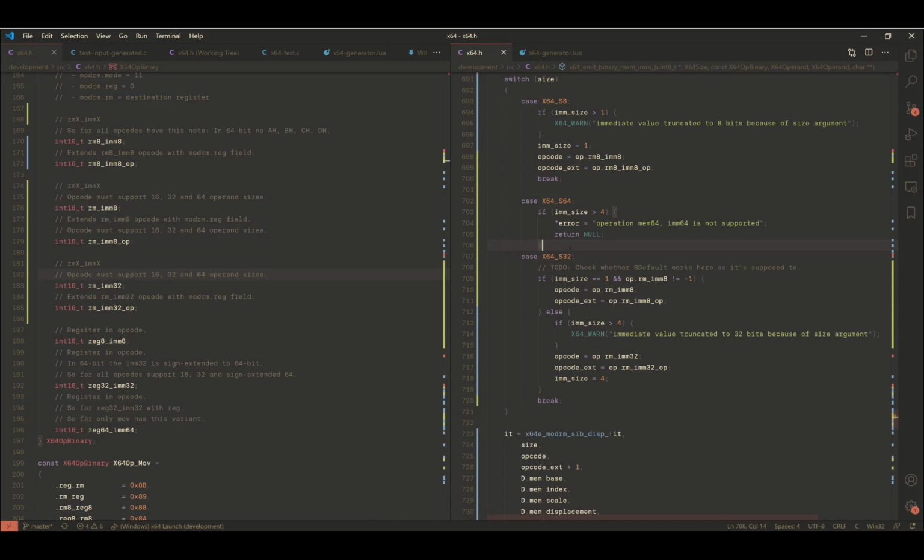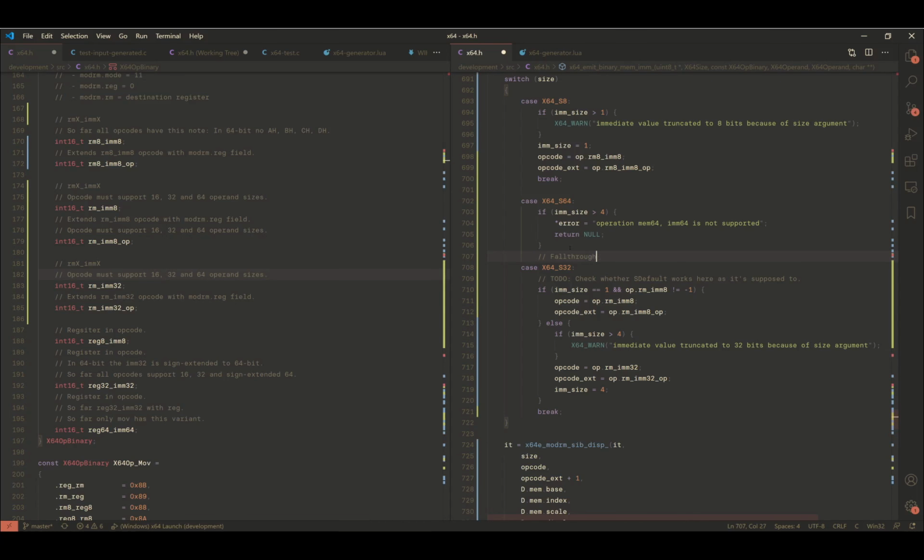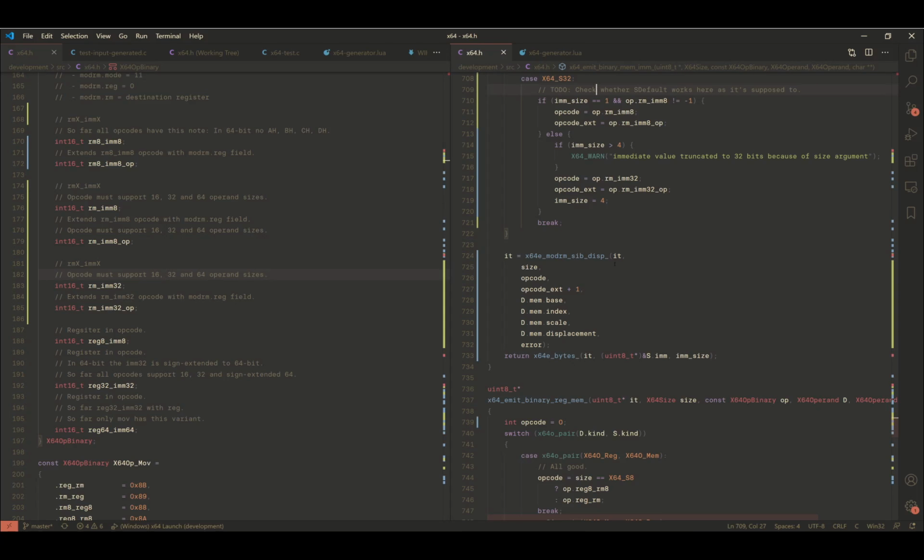This seems to be correct. Fall through, as we will use RM IMM8 or RM IMM32. The breaks we used for E used. Yeah, so the REX will be generated by this thing because the size is 64, only in case the IMM size is larger than 4 with this thing. Good. Yeah, this seems okay.